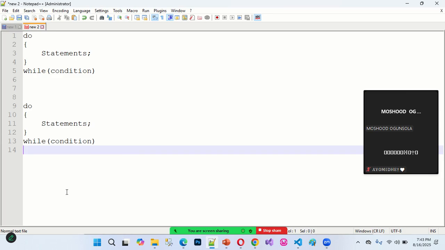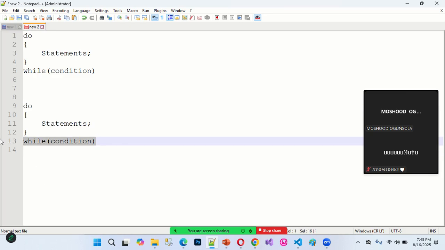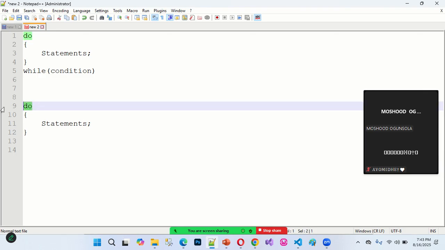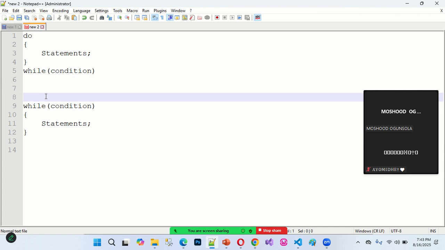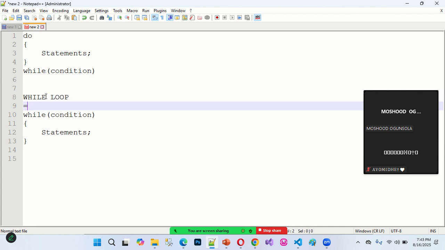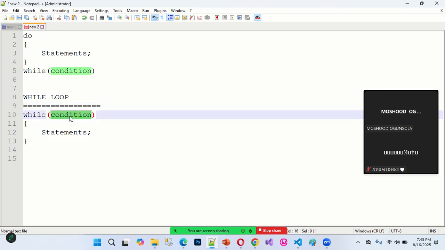And look at the while loop. While loop always behaves like this. In the while loop, we are going to have something like this here. In the while loop here now, there will be a condition. Can you see? A condition is going to be tested here in the while loop. If the condition here is true, system will now execute the statement here.